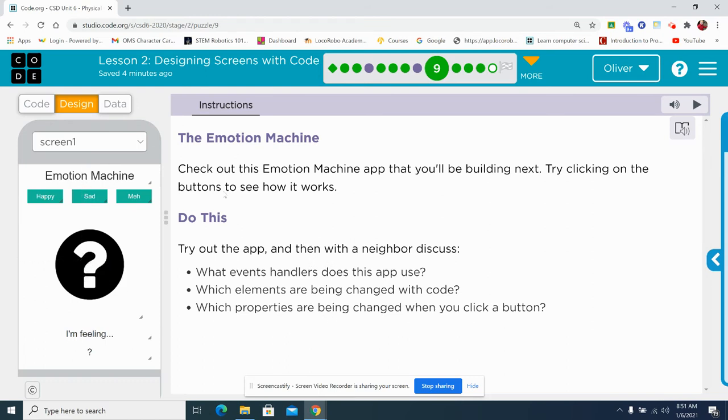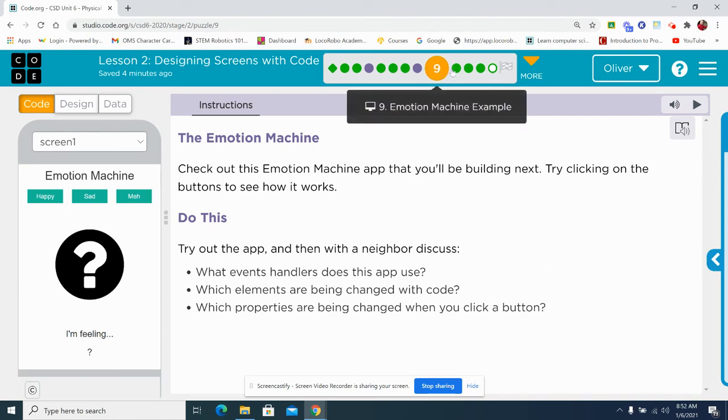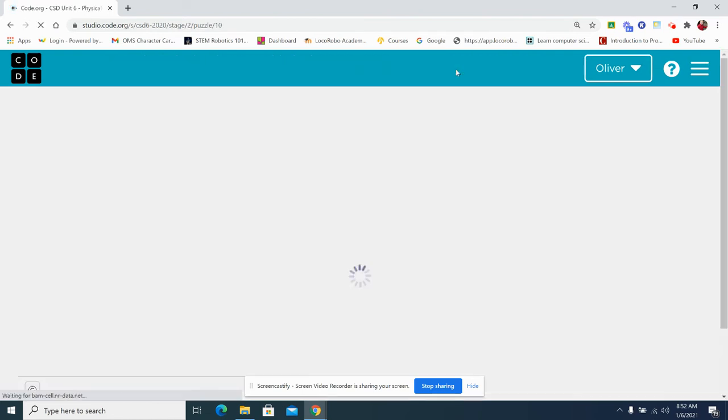So try out the app. You can try it out and see how it works. Okay. Which events are being changed with code? Which properties are being changed when you click the button? You click continue. I'm going to click on this 10 part.